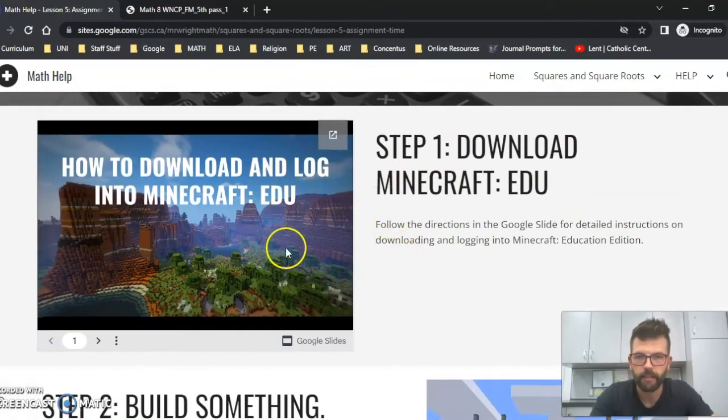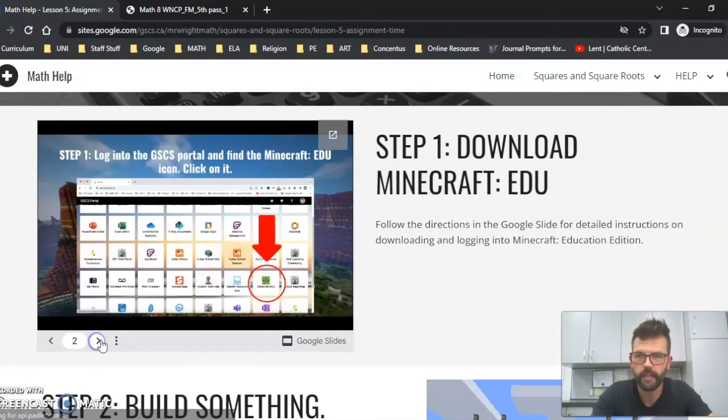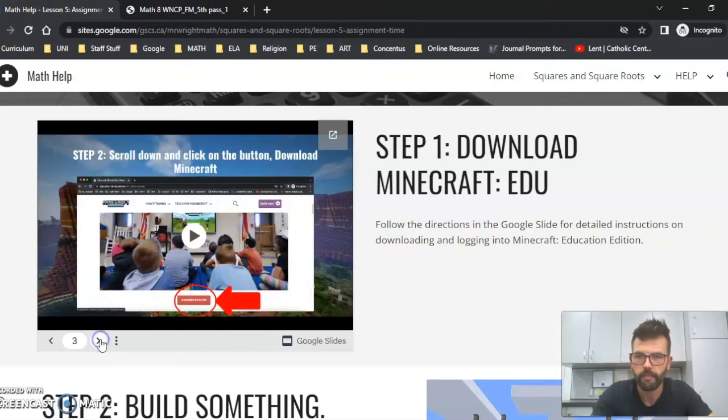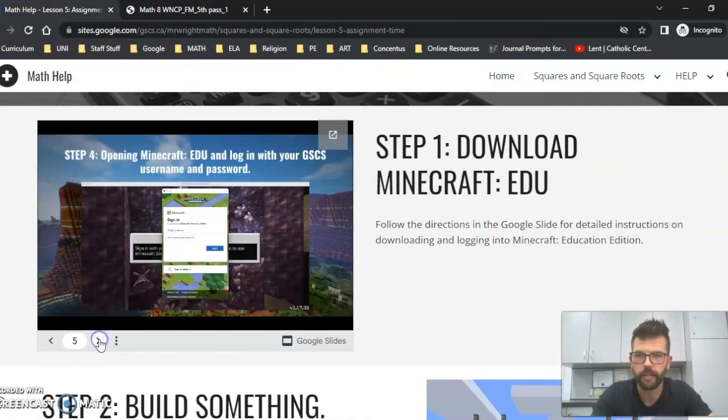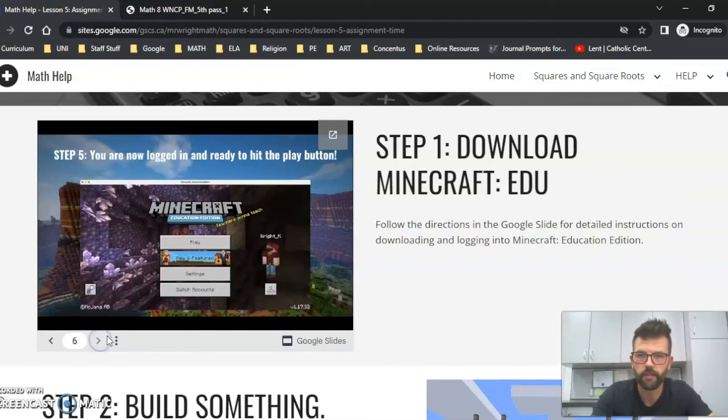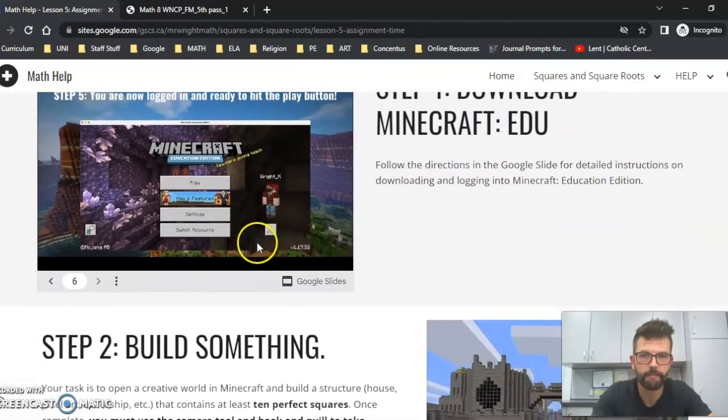To elaborate a little bit more, step 1, downloading Minecraft. I put together a Google slide that lives within the website where students can follow step-by-step instructions that show them exactly how they're going to download Minecraft Education Edition onto their own device. School devices will already have this installed for me.